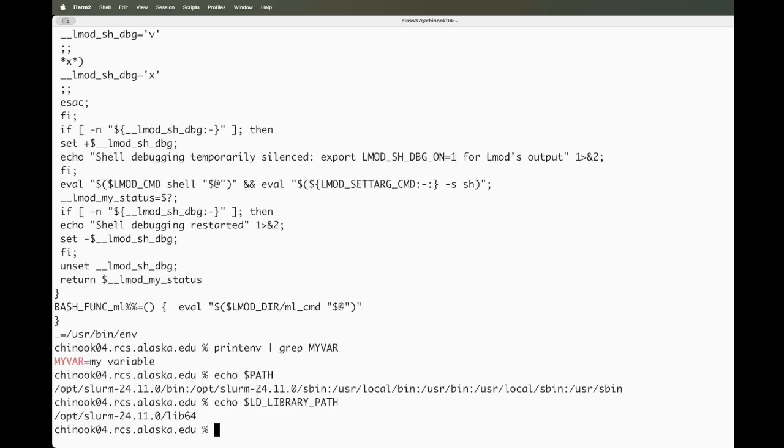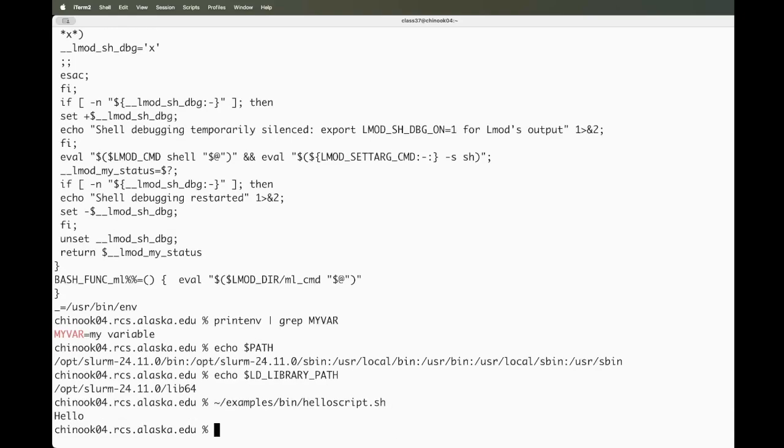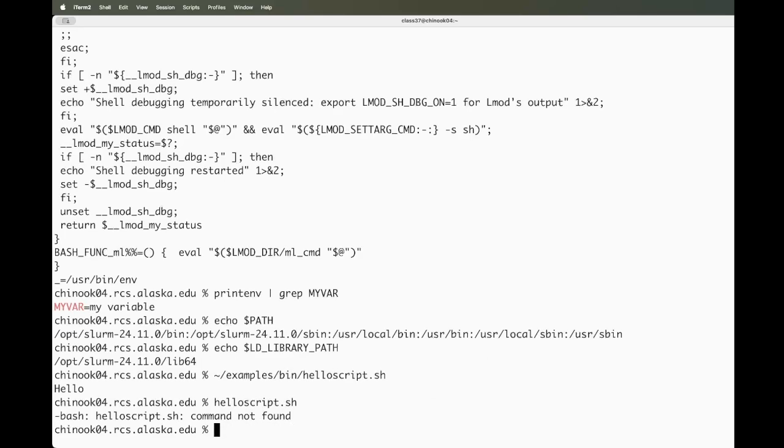location for that. So let's say that I have an executable that I want to run without having to do the absolute path. For example, in my examples bin directory, I have a script called hello script. All it does is say hello. Let's say I just want to be able to type hello script to use it. It can't be found. You can add a directory to your path to do so.